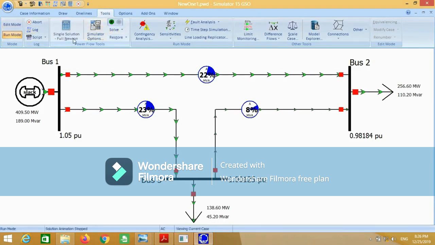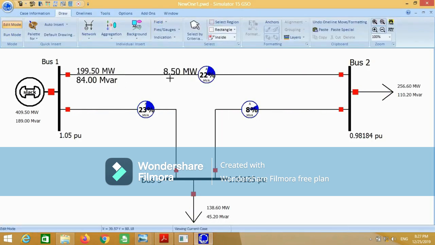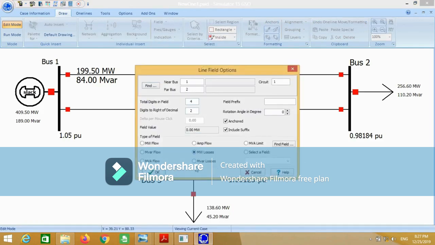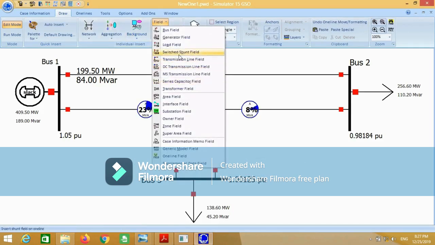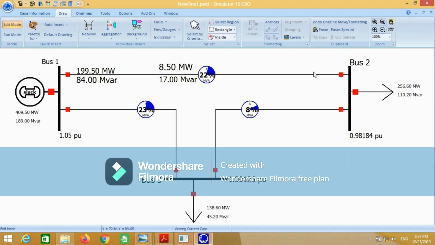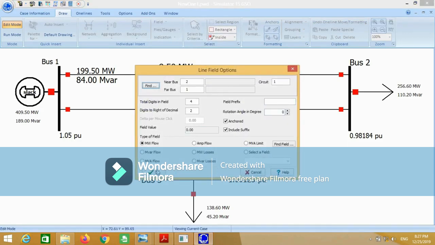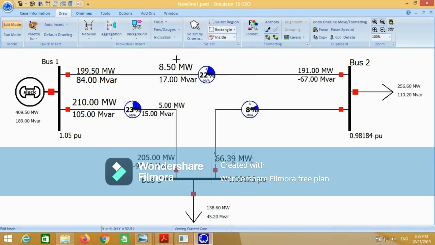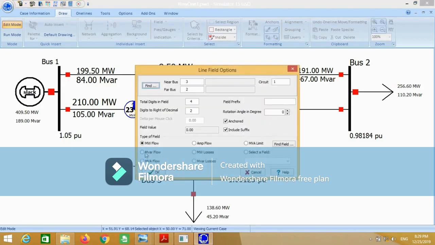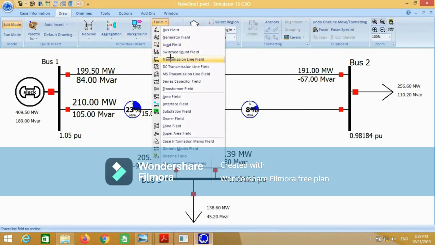For better visibility, again, for reactive power losses. Again, put the transmission line field at the end of transmission line 2 to receive the megawatt flow. Just click on transmission line field again here and click here, 3 to 2.